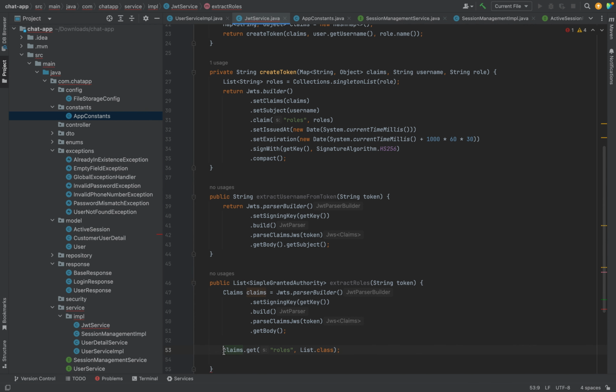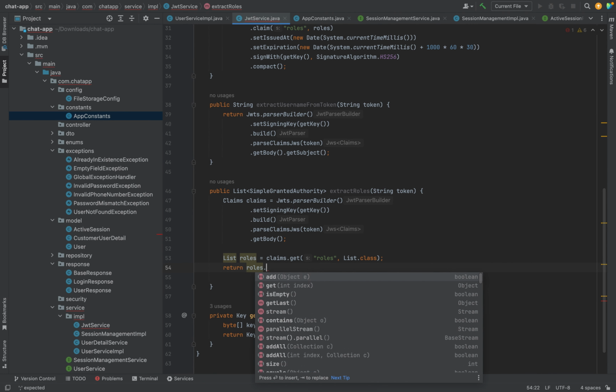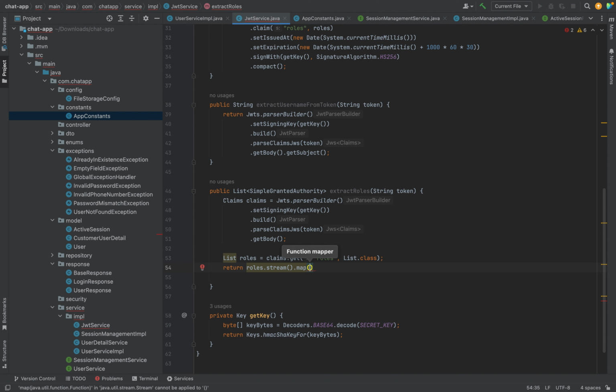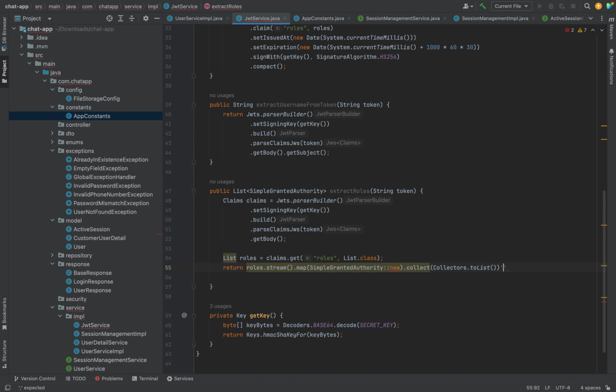Let's introduce a local variable again. So that's the roles. So we can now return roles dot map. Okay, we'll convert it to a string first, dot map. Then we'll pass in the SimpleGrantedAuthority using the new. So dot collect, Collectors dot toList. So collect it to a list because we're returning a list here. All right, so that's it.